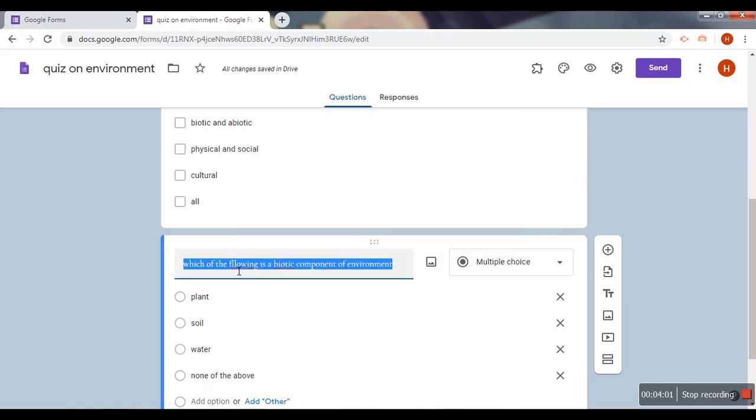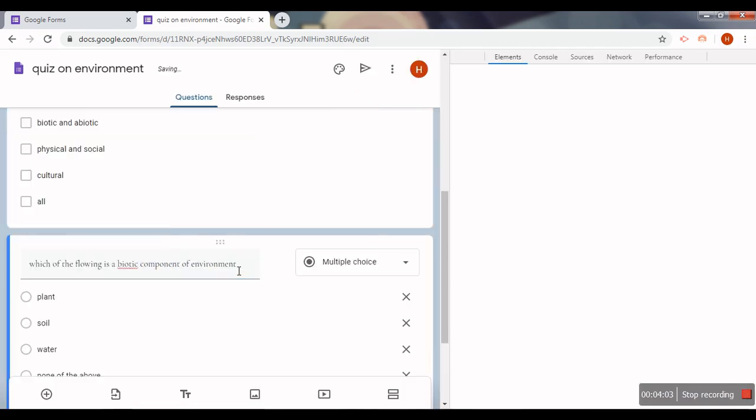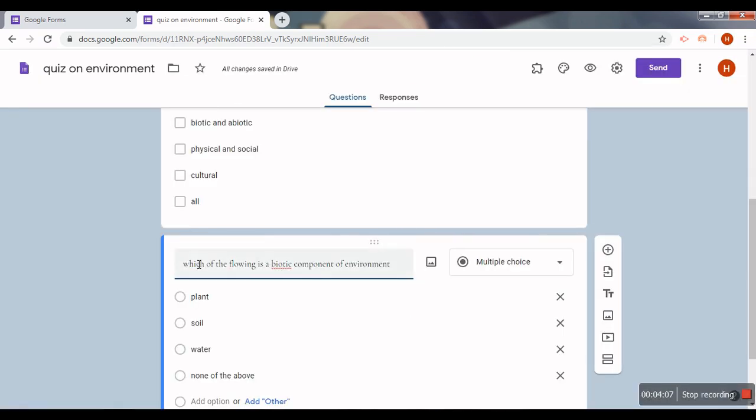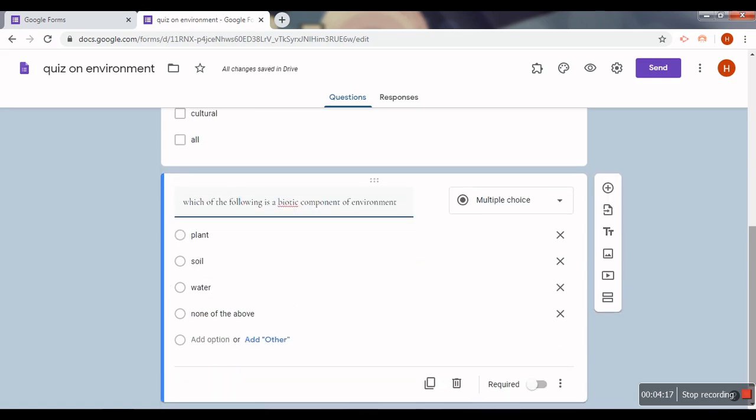So you have an auto spell check also. When you type wrong spellings, automatically a suggestion will come up that the spellings are wrong, right? So now this is how we can add different kinds of question to your Google form. Now let's try to understand the different components which are present at the bottom of this tab.